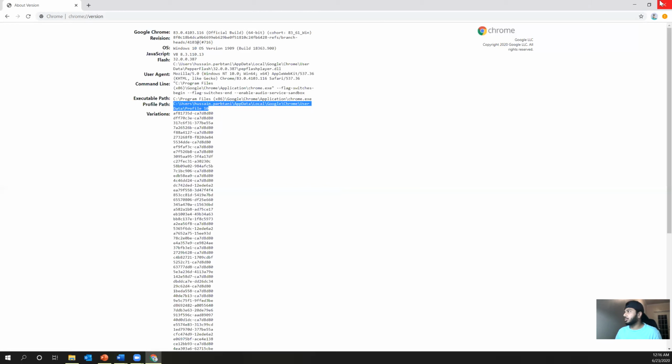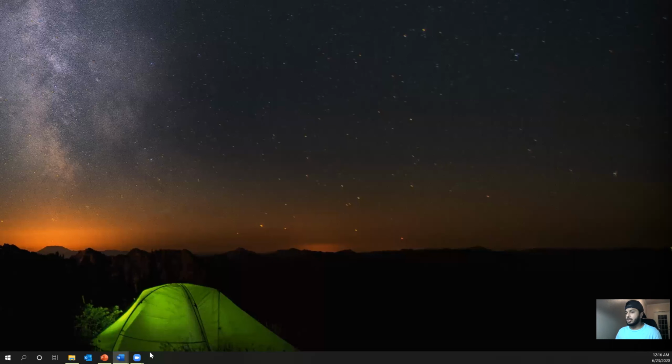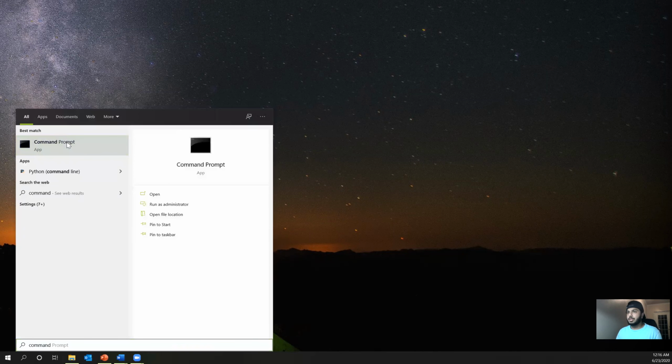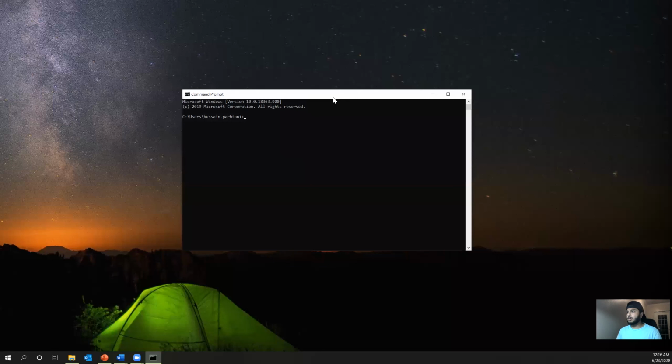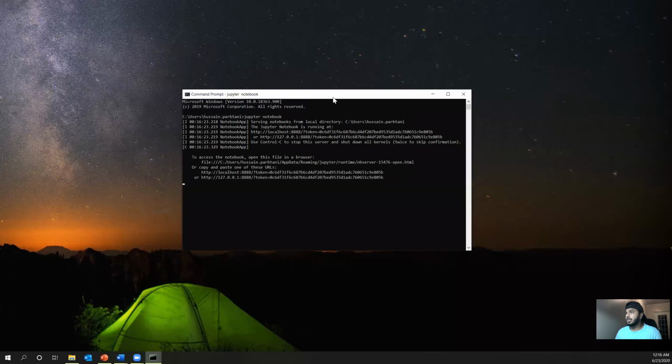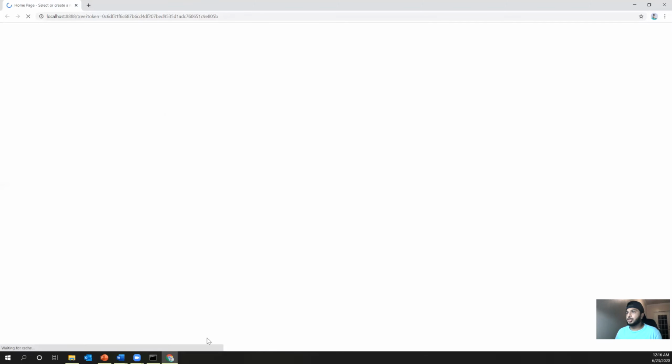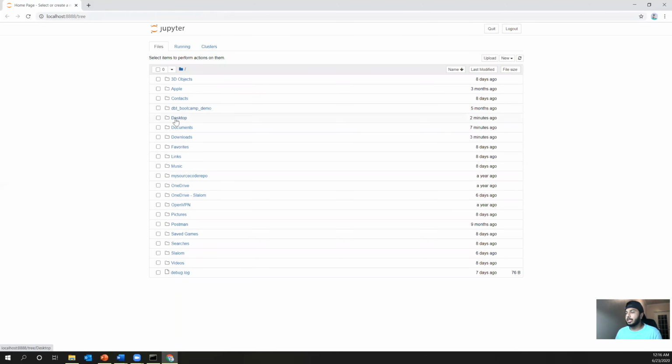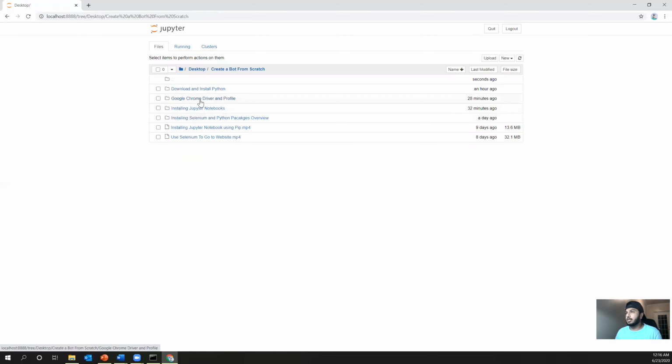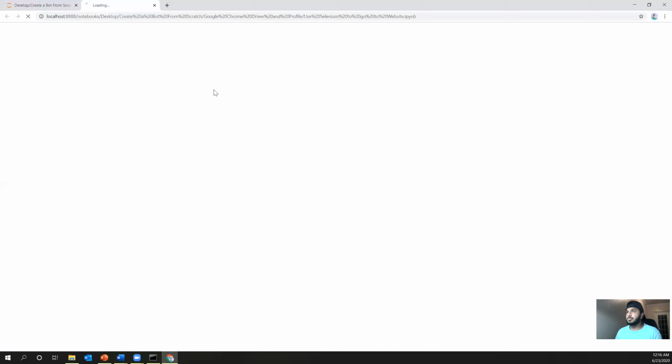So what I'm going to do is close out of this. Make sure your Google Chrome is closed, and I'm going to go ahead and open Command Prompt and type in Jupyter Notebook. This will open up Jupyter Notebooks. Then I'm going to go to the location of this section. So this is the Google Chrome driver and profile sections. And I'm going to go ahead and create this use Selenium to go to website Jupyter Notebooks file. So I'm going to go ahead and open this.